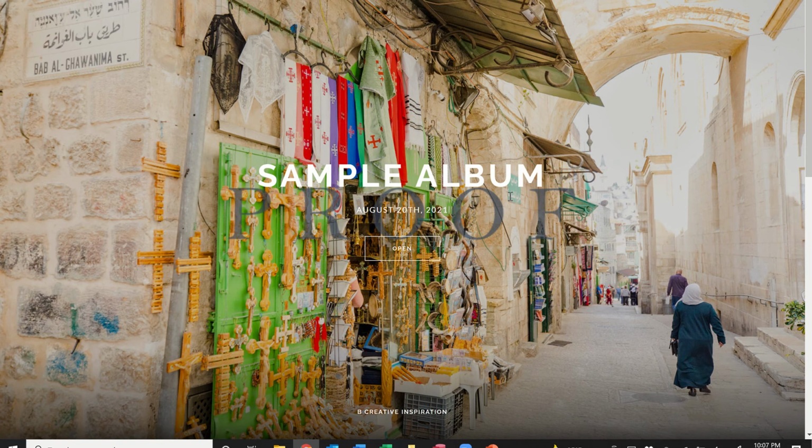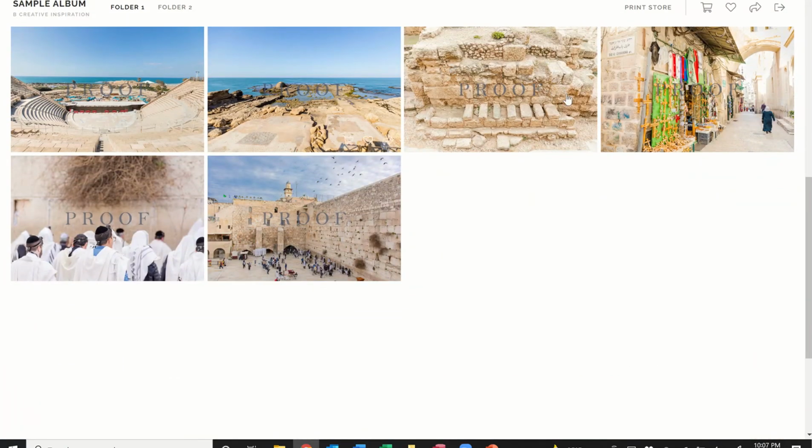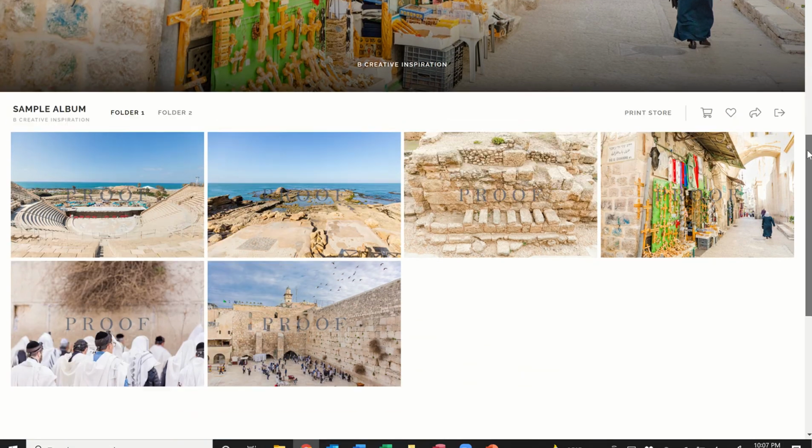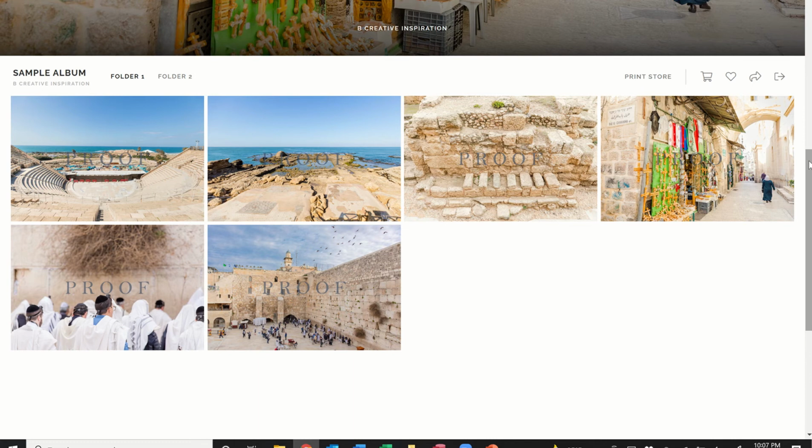And you can either click this open button, which will just scoot you down to the images, or you can also use the scroll bar on the right hand side as well. So here you will see grid format of the images.